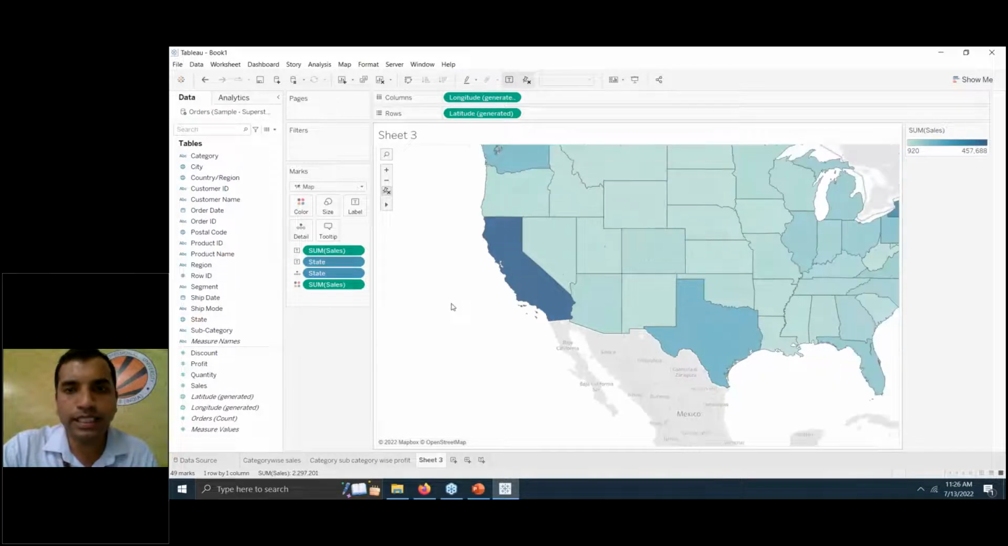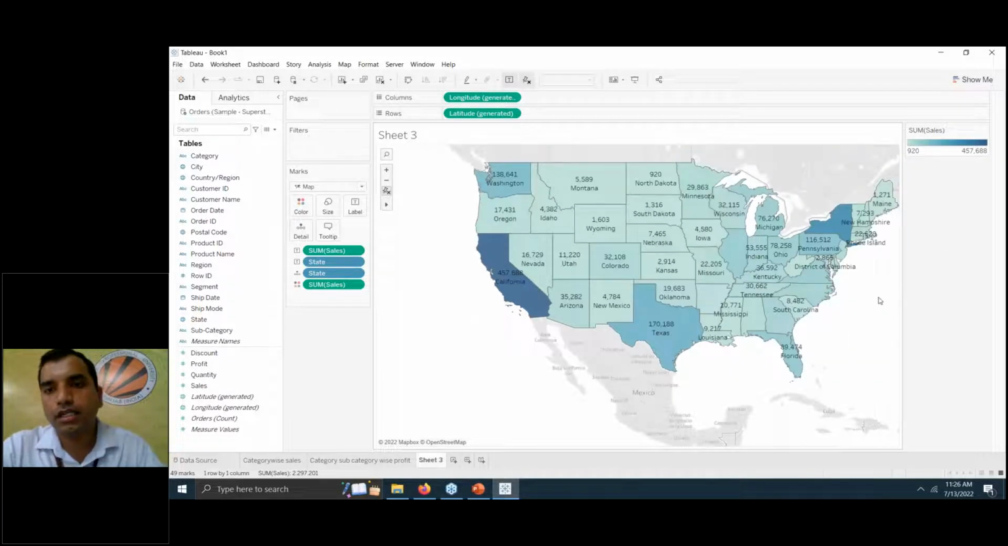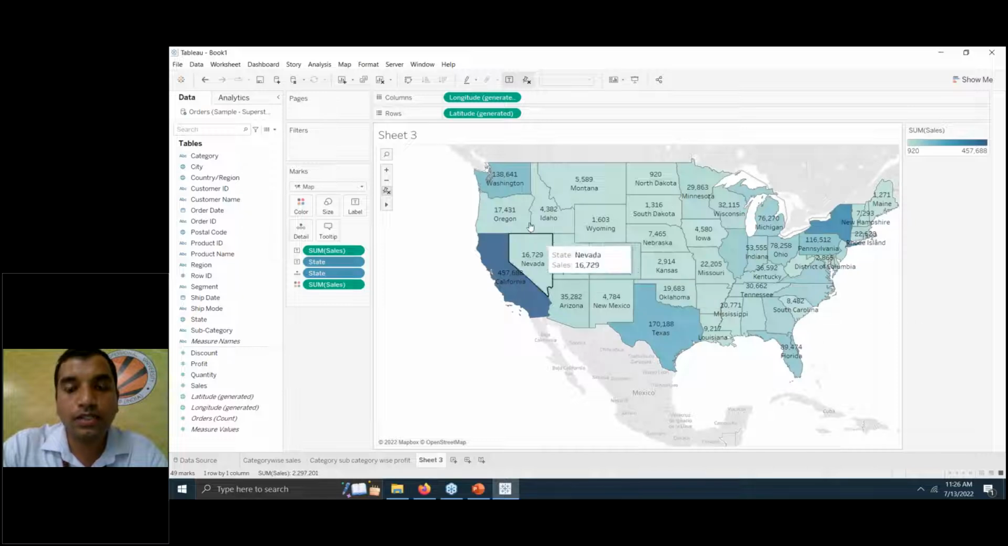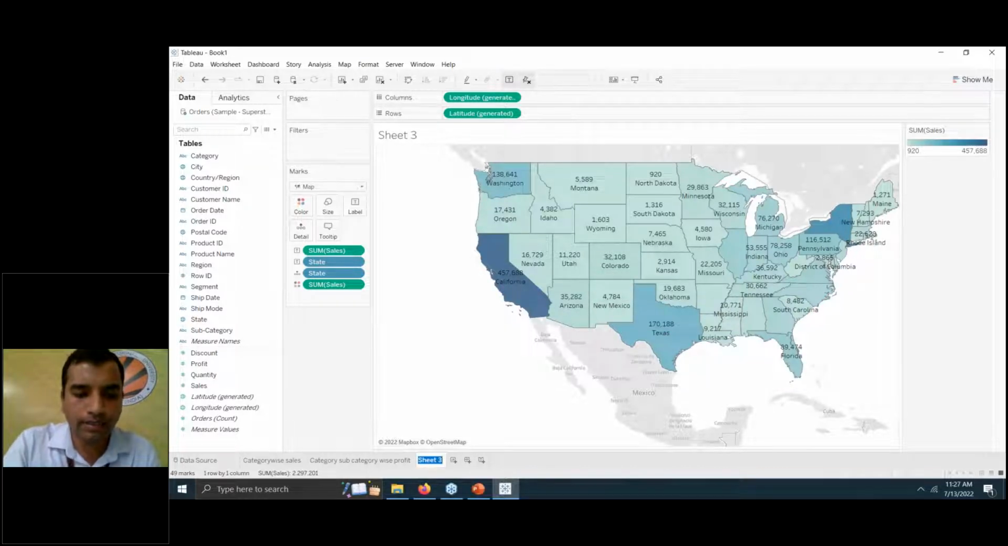So what we have seen is that we can make beautiful geographical charts also. There was data in the form of rows and columns, and this is a beautiful geographical map. Okay, so this is a geographical map sales representation. This is one of the discussions that we have done.